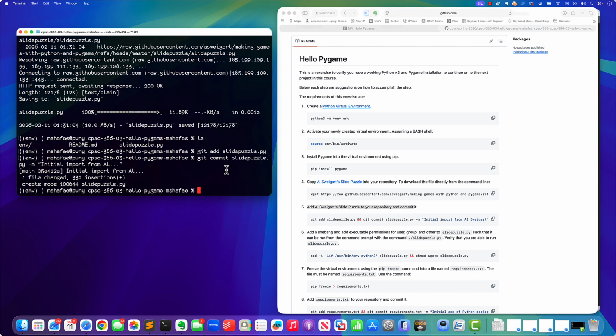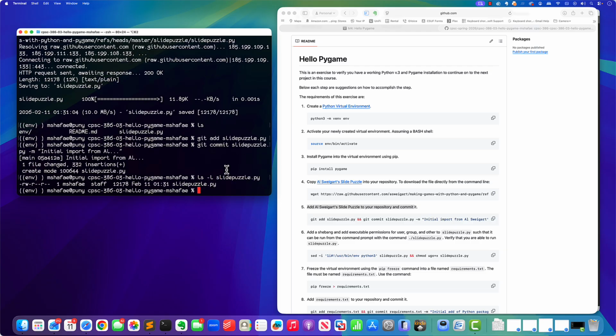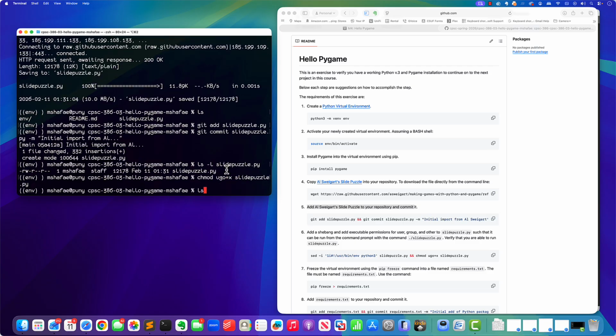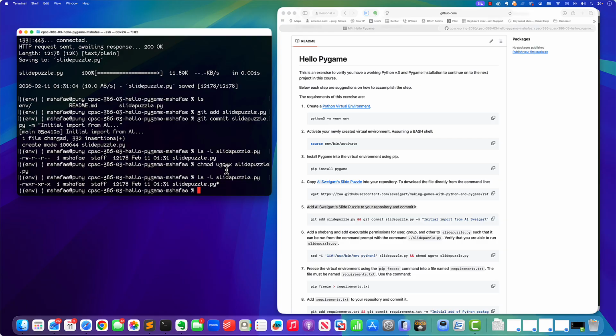Great, it's committed. Then I want to add a shebang and change the permissions. Let's change the permissions first. Let's first see what the permissions look like. It's just read write. So I say chmod to give user, group, and other execute. Double check that again. Perfect. Now it's executable, but we need to have the shebang at the top.